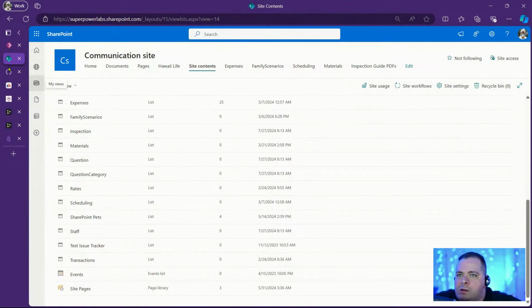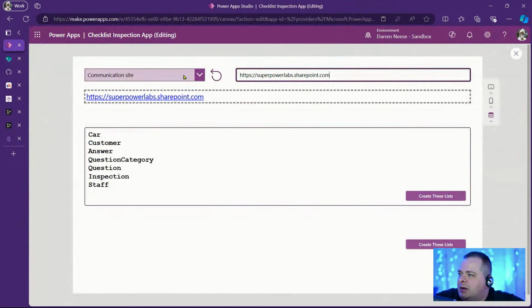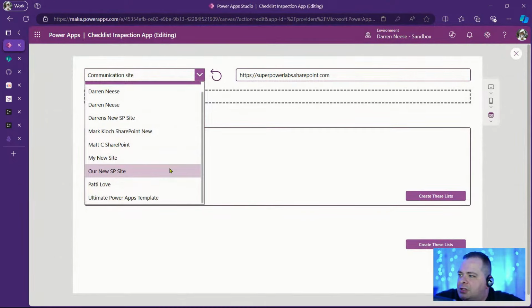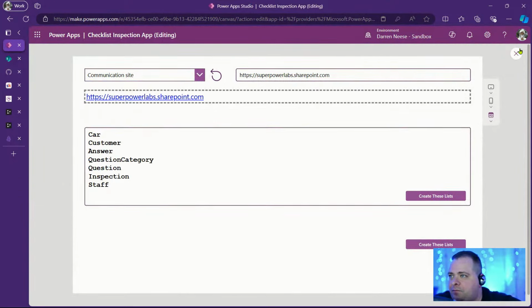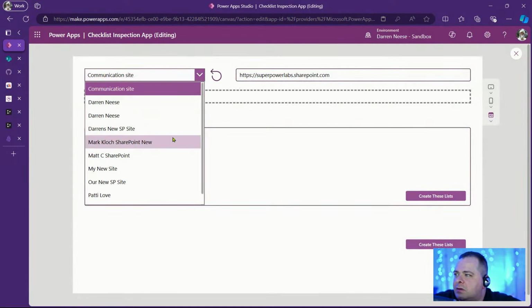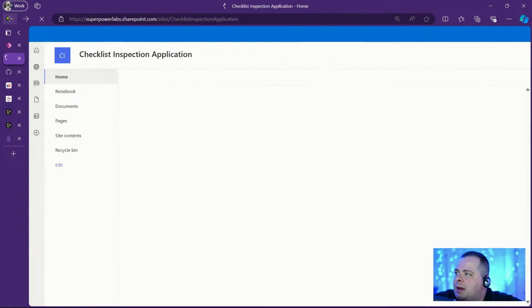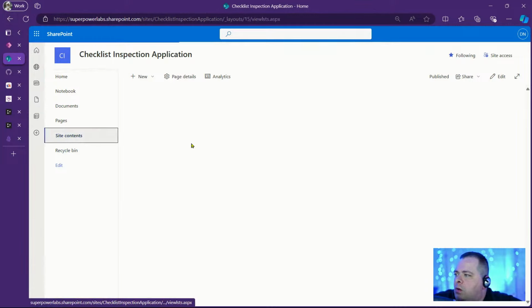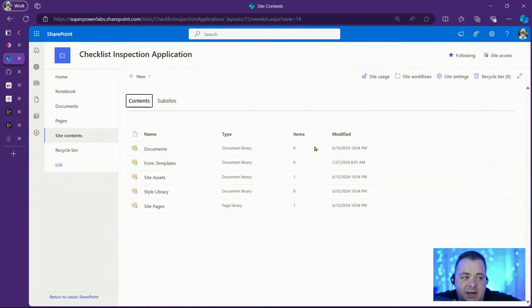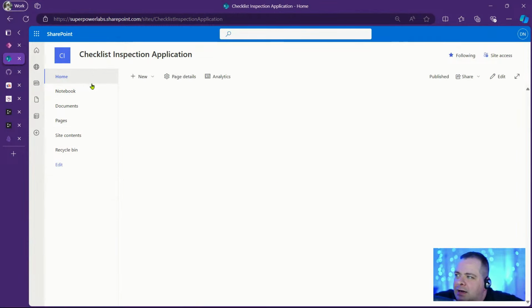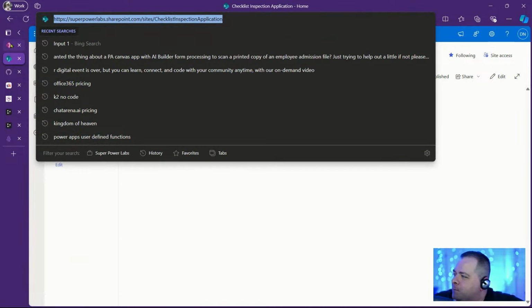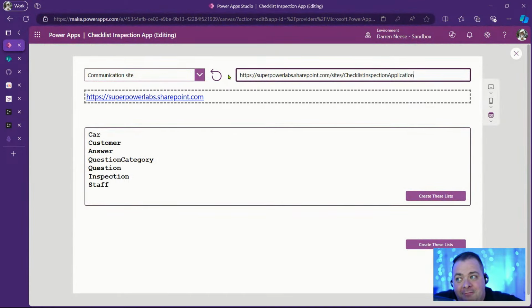The problem I had here was I created a new site for the checklist inspection app. You notice it's not there. I'm going to try to refresh this again. See, the checklist inspection app isn't showing up there. That's the weirdest thing. I'm going to hit back, go to site contents, and it did not create them here. Oops. All right, so we'll grab that, and I'm going to paste that there. And I'm going to hit the button again.